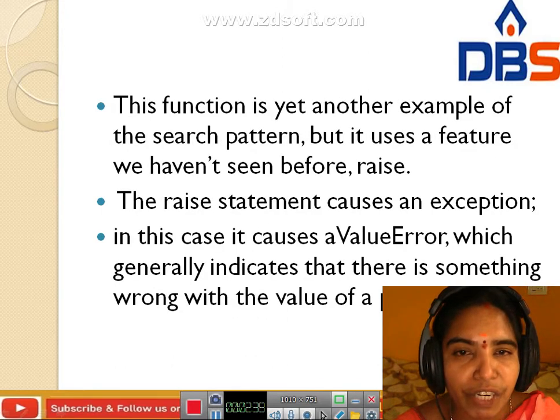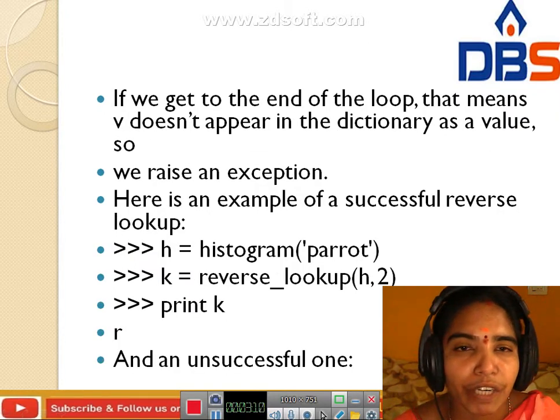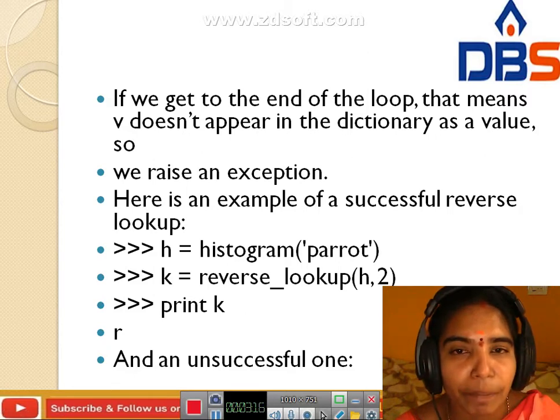This function is a search pattern, and it uses a feature: this raise statement causes an exception. In this case it causes a ValueError, which indicates that something is wrong with the value of a parameter. That's why we got the ValueError. If we get to the end of the loop, that means V does not appear in the dictionary as a value, and at that time we raise an exception.